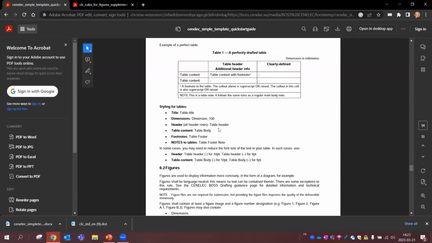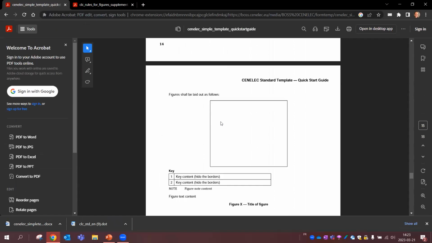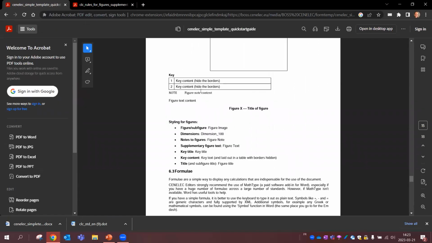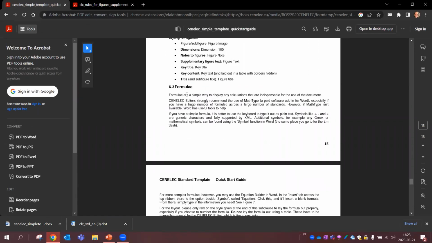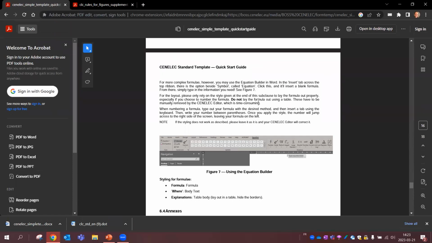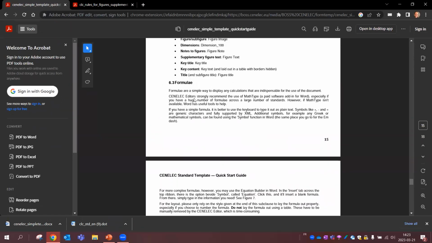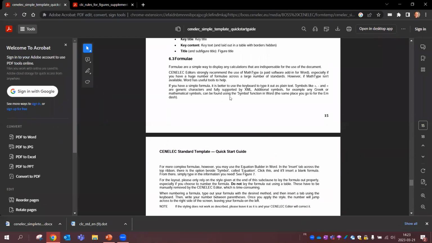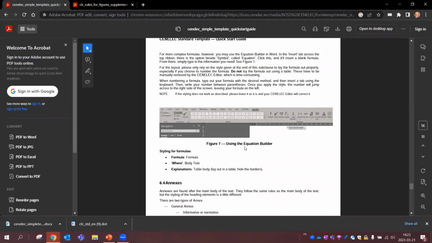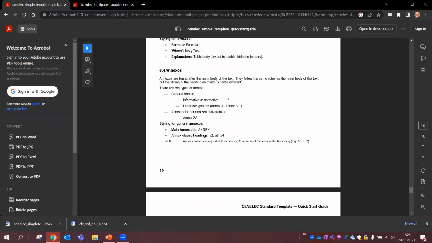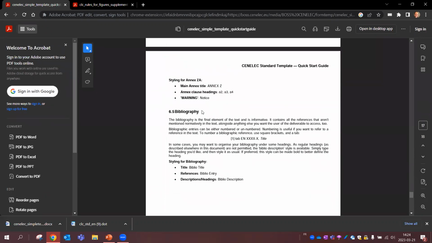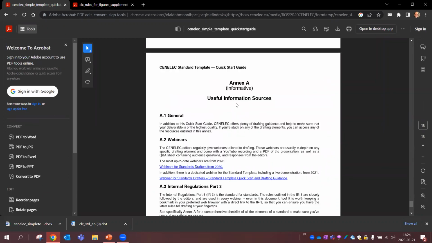We cover all of the main things that you might need as well, how to lay out figures, how to style them, formulae as well. One thing I'd like to note with formulae and equations is we're aware that not everybody has access to MathType, which is a paid software add-in. So we show you how to build these with the equation builder. So we've really gone into detail with this. Same thing with annexes, bibliography.